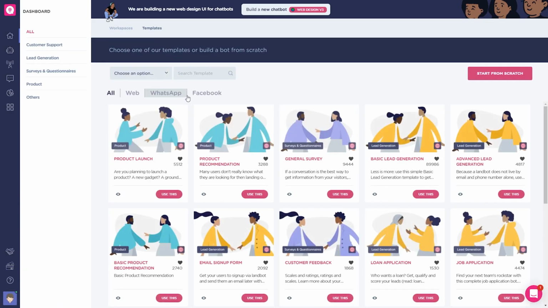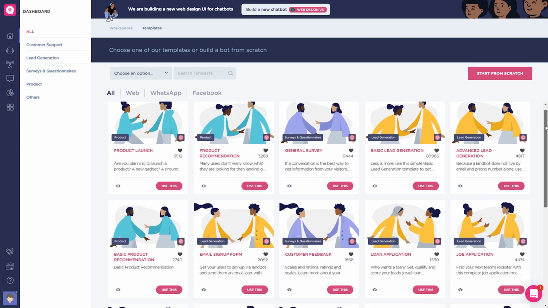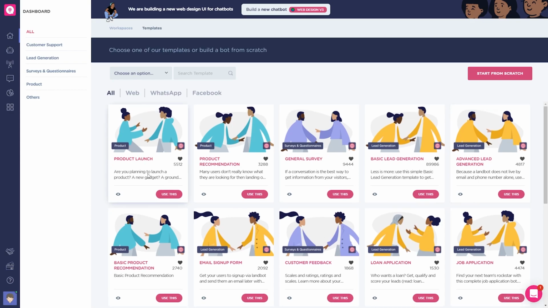So templates are quite powerful because now you can see, okay, well, let's say I want to launch a product. You can use this template, changing your name and your product type or whatever it is, and bang, you can immediately put it on your website. And it's very easy to do that. I'm going to show you how to do that later on though.